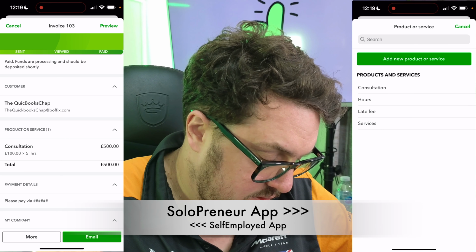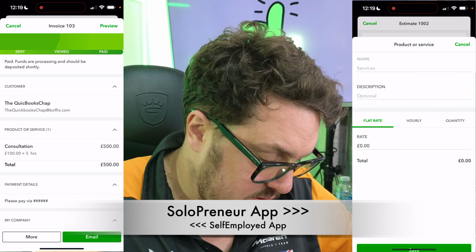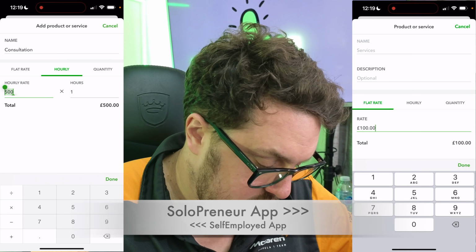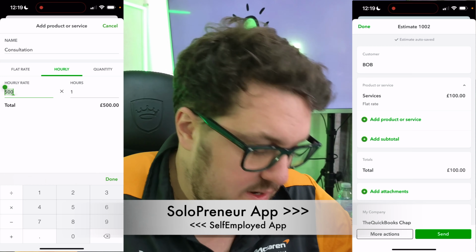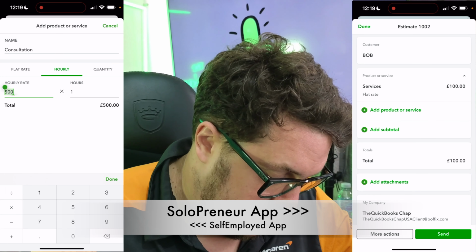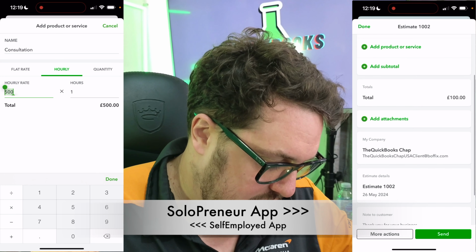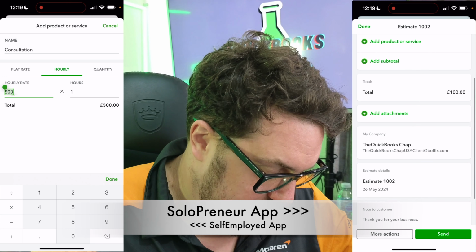Add product and service. Let's do services. And let's just do £100. Oh, it's coming up as pounds actually. That's interesting, even though it's dollars on here. That is interesting actually. Probably because I'm not supposed to be doing this one. That's fine. Sending it from there.